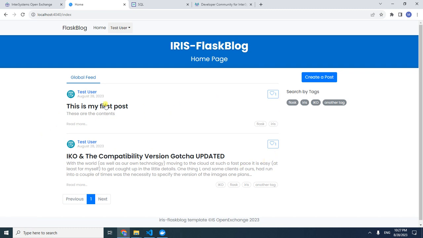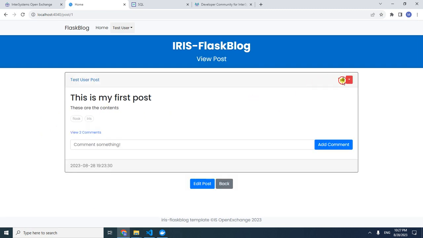In the same way we can unlike. Again if we click here, it will just unlike the post, and by clicking here we can delete the post. Only the user who created the post, the owner, can delete the post.